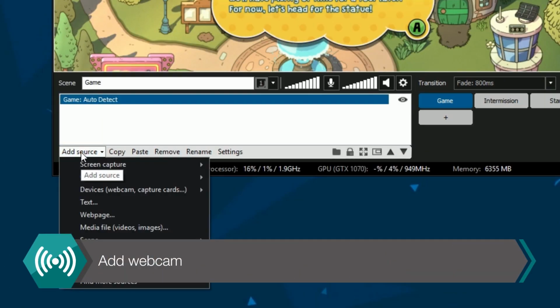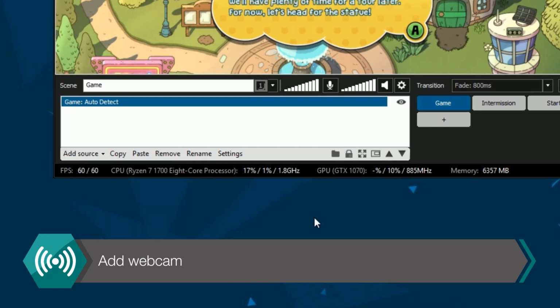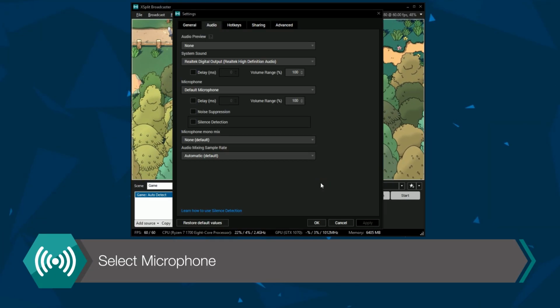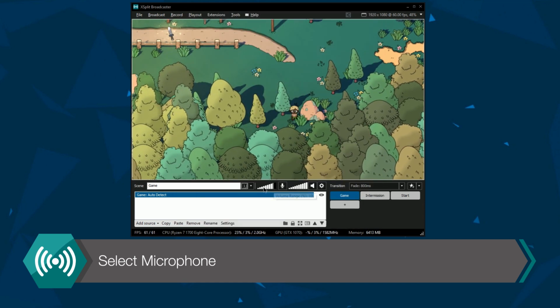Back to Add Source and go to Devices, Video, and select your webcam. Drag and size your camera as you like. Click here to open the audio menu and select your microphone. You can adjust the levels in the main window.